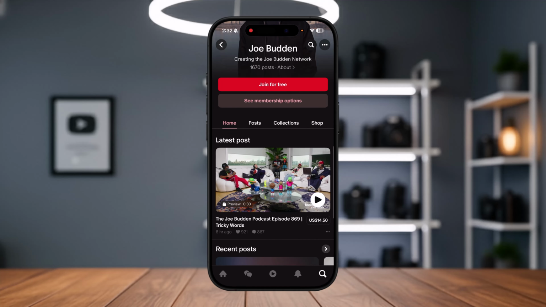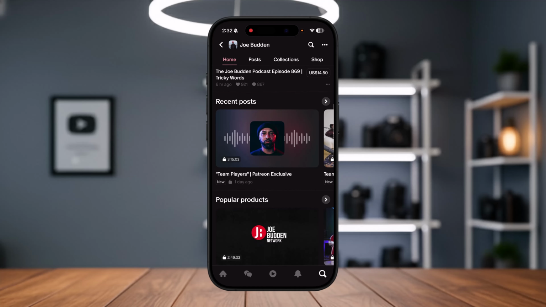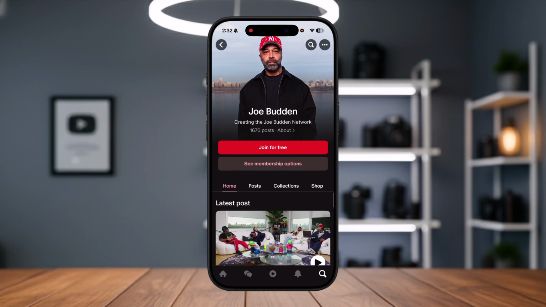So that is about it. Once you go ahead and tap on join for free, then you will be joined into their community, and that is about it.